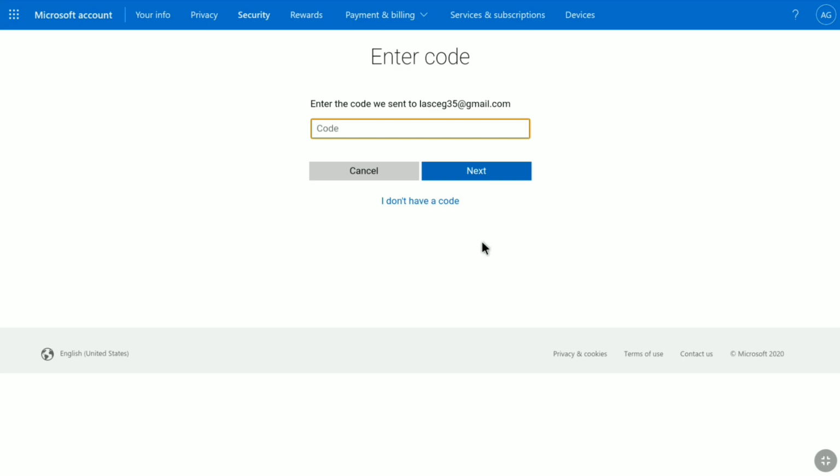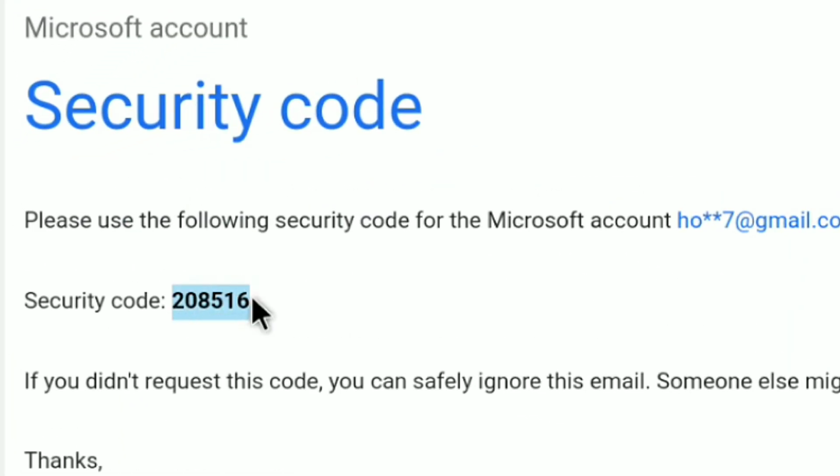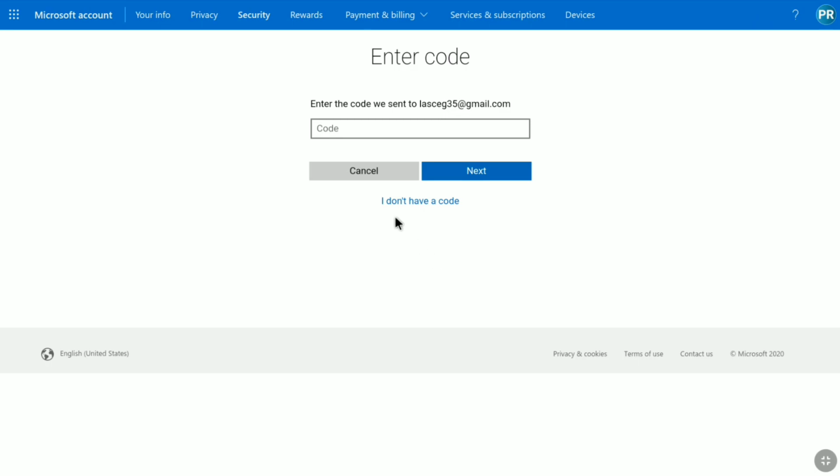Now you will receive a security code from Microsoft on your alternate email address. So let me check the email inbox of this email address real quick. And this is the Microsoft account security code I just received. So let me copy it. And now let's go back to the previous page where we can enter this code. Okay, now here in this field, let me paste the code. After entering your code, again click on Next.